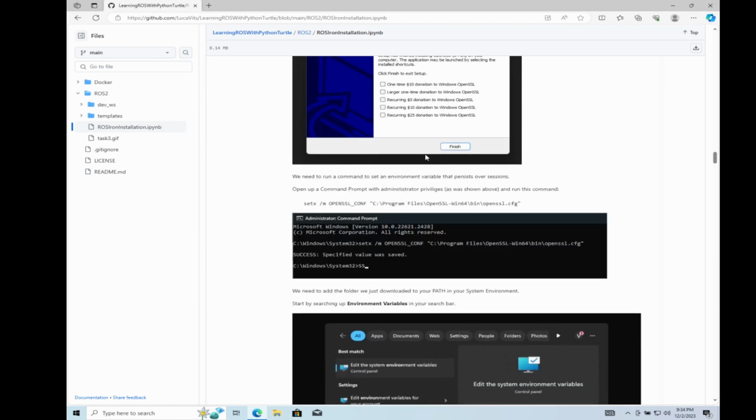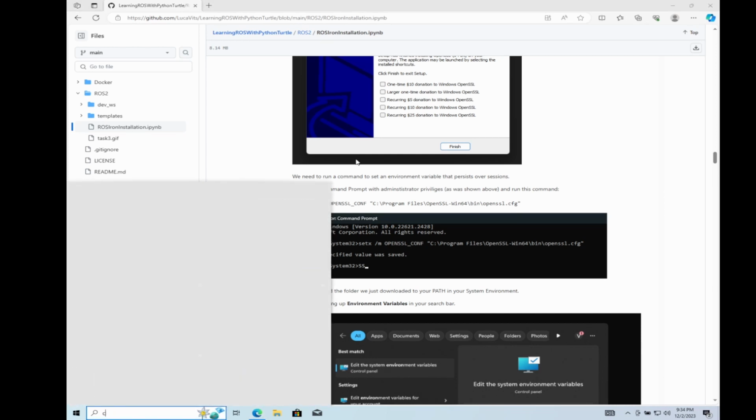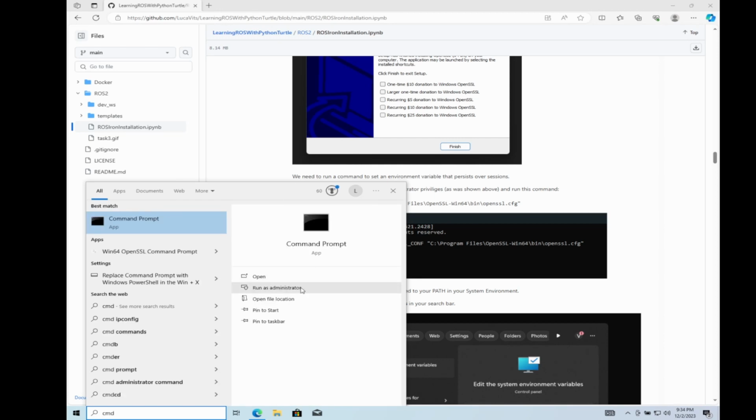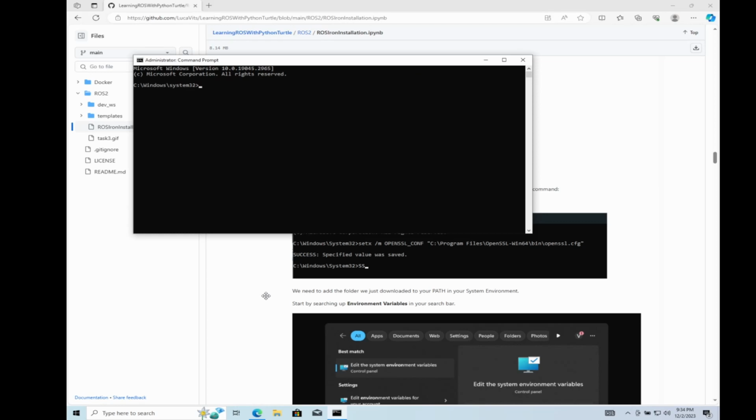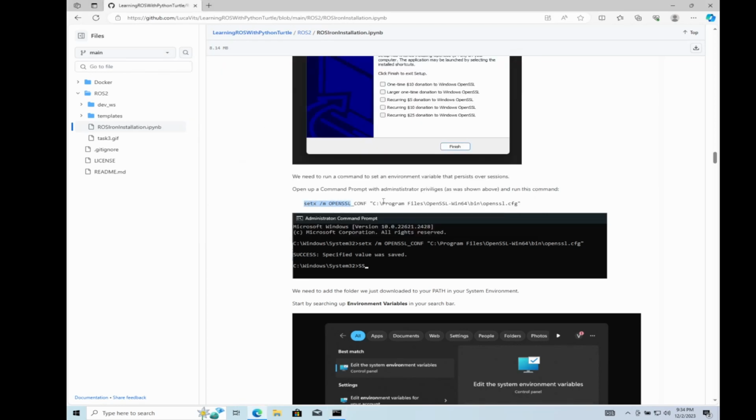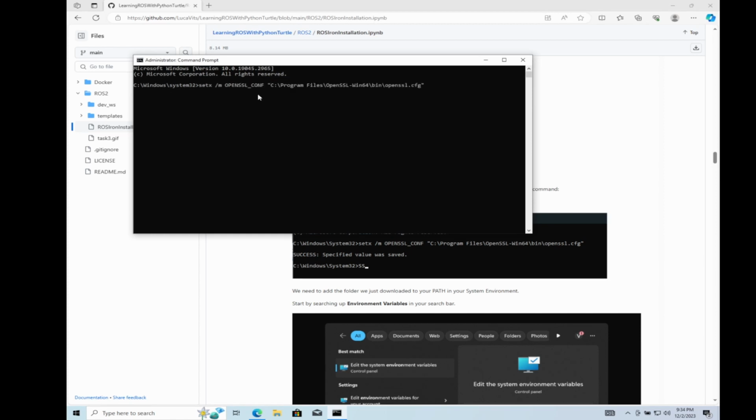So next you need to set a command to run the environment variable so that it'll persist over sessions and it doesn't just work in this one session. So first you're going to go to your Windows search bar. Once again, type in CMD to open up your command prompt, and you're going to run as administrator. You're going to take this command here and copy it. And then you're going to paste it into your command prompt. And you're going to see the thing that says success specified value was saved.